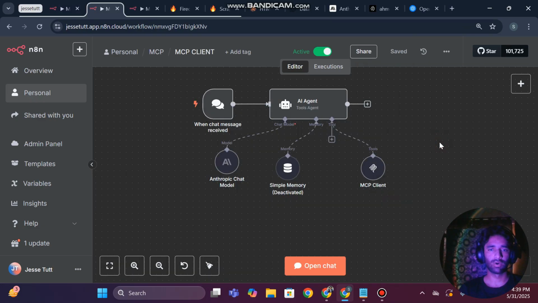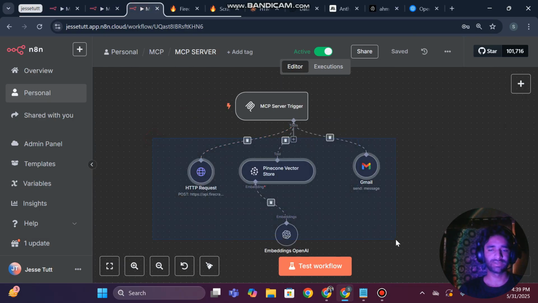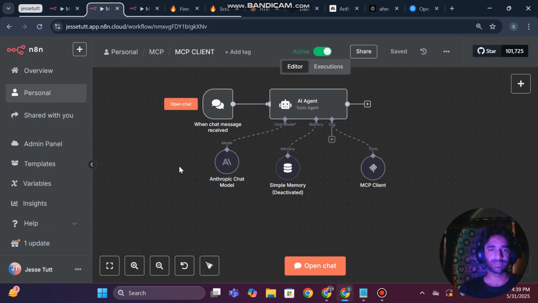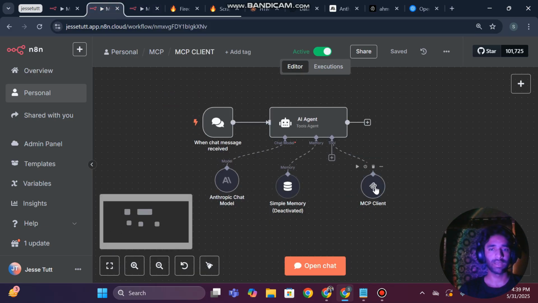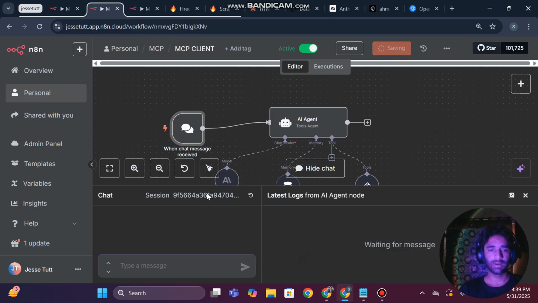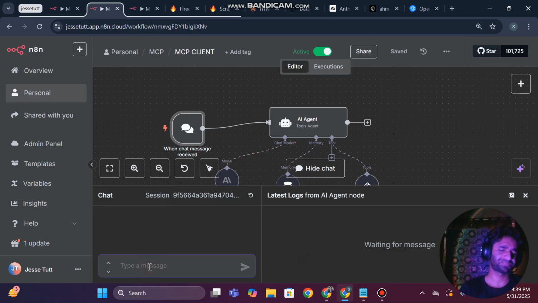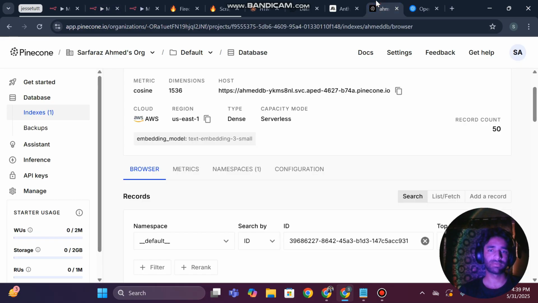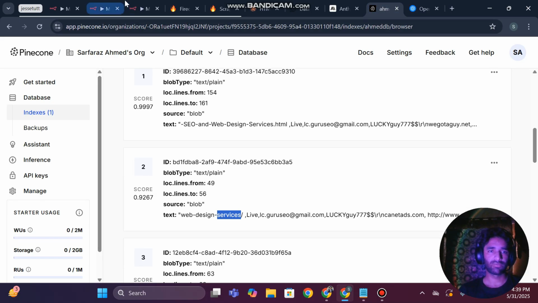Now let's have a demo of our Model Context Protocol, which is connected with these tools: the functionality of web scraping, retrieving information from our Pinecone vector database, and Gmail to send emails. Here we have the MCP client, which is connected with the MCP server via this MCP client as a tool. And this is our AI agent. We are going to open this chat trigger, and first let's test it with our Pinecone database, which has information about the document that we have indexed.